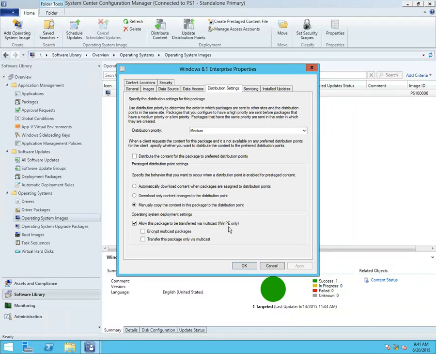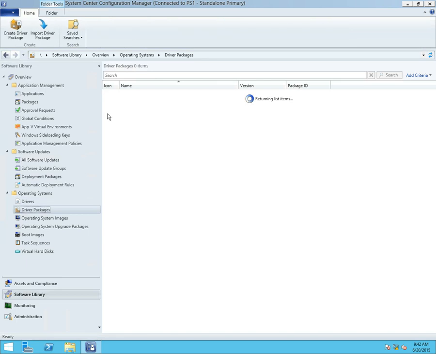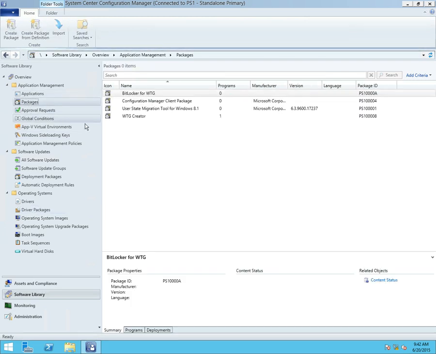You can configure an image to only be available by multicast if you choose to, and you have encryption controls as well, but if you want to support multicasting, at the very least, this has to be turned on. Another place that you can enable multicasting would be driver packages, which I don't have any installed in this particular lab. The other place would be packages, right?